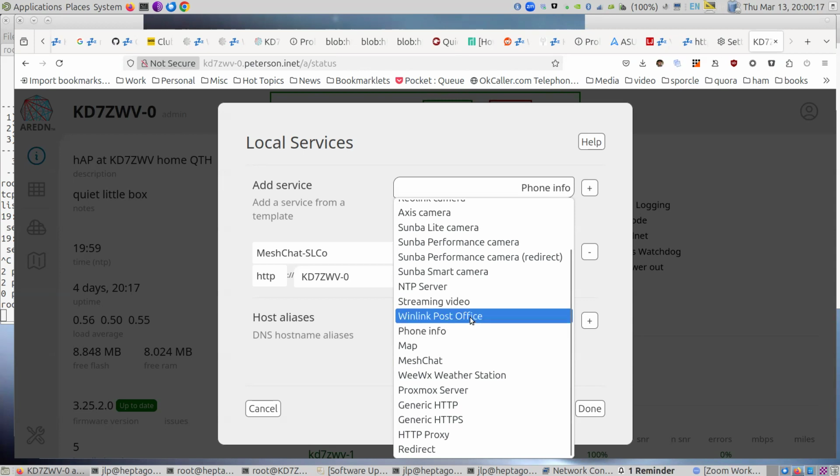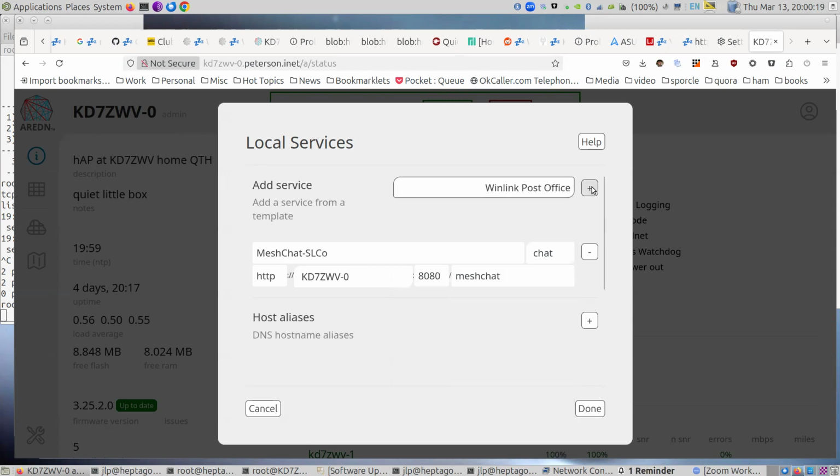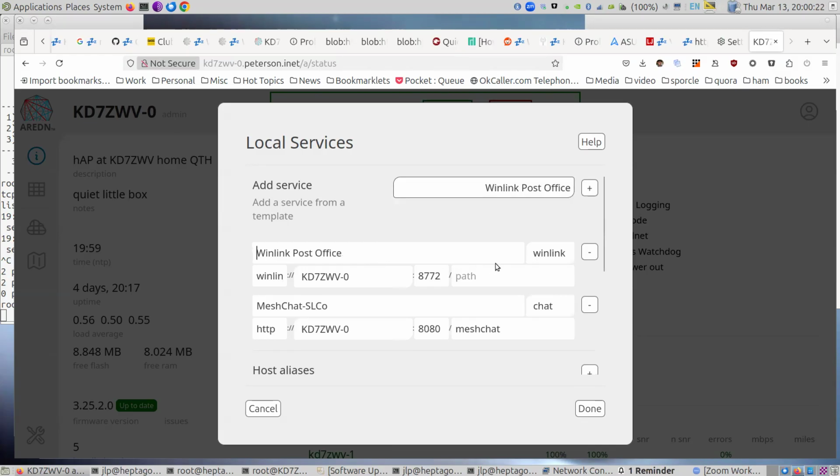WinLink Post Office is another one that's kind of cool. You can actually set up a WinLink post office, and if you've got a WinLink client on the mesh, it will automatically find that and offer you to connect to it over the mesh when you do a telnet connection. So it's still going over RF, it's just going over the mesh RF instead of HF or VHF or whatever. And you can run a WinLink post office and access an RMS that's on the mesh through the mesh, which is kind of cool.